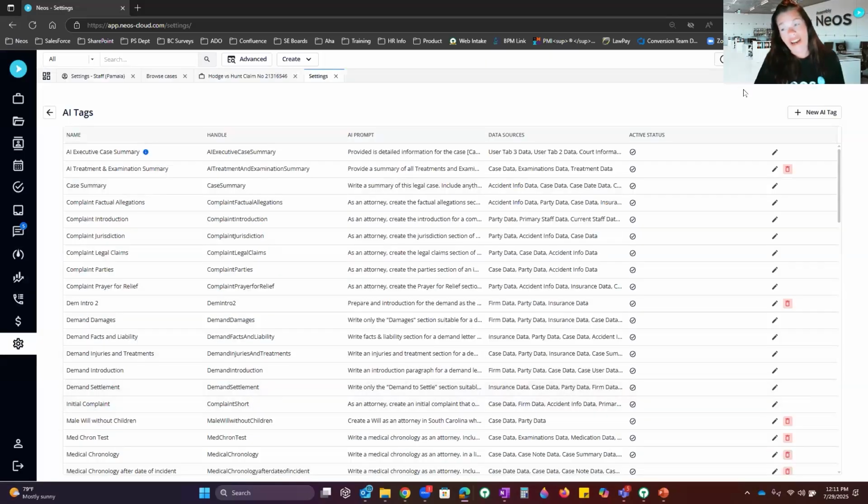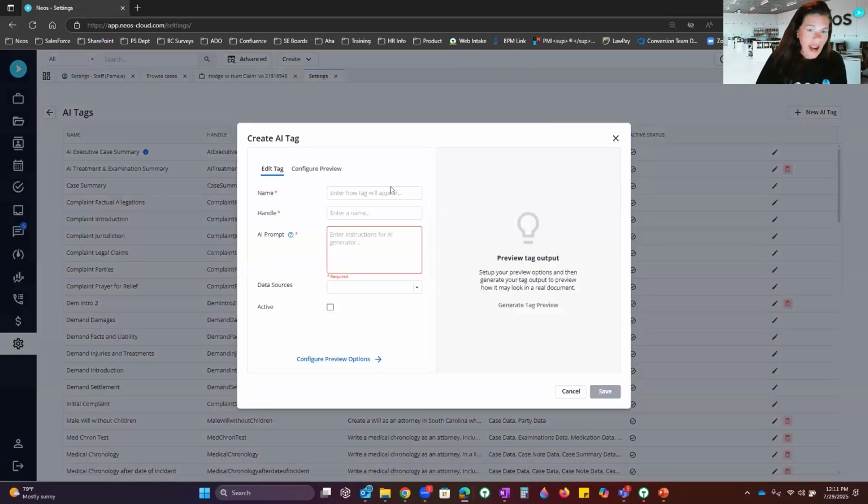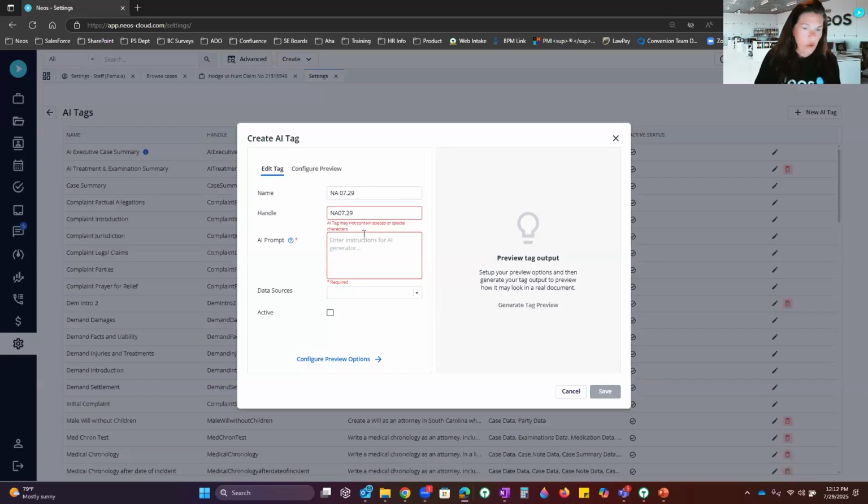Now, if I want to create a new AI tag, all I have to do is go to the new AI tag button, and then I'm going to name it. I'm going to name it Neos Academy 2027-29. Here with the AI prompt, this is where you get to give your AI instructions. So notice that right here, AI tags may not contain spaces or special characters. So that decimal is considered a special character, so we have to get rid of that.